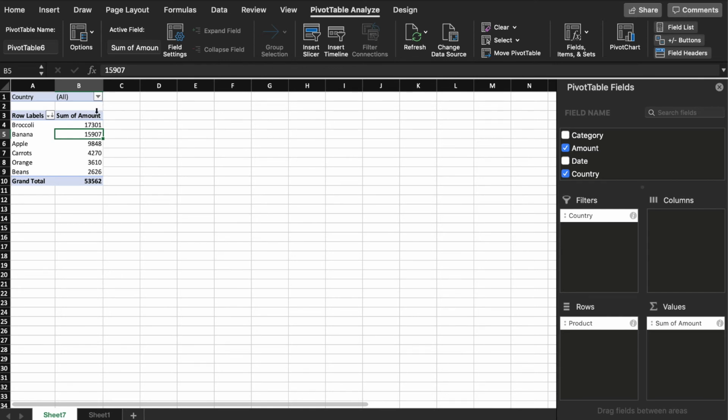Now lastly, I want to show you how to filter. So we want to filter by country and see which country we've bought the most, or we want to see, let's say for France, we want to see which product we've bought the most for France.